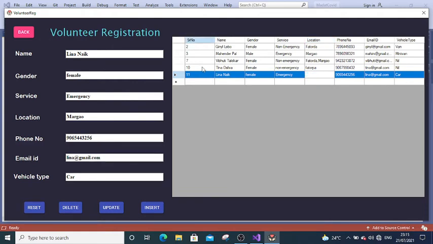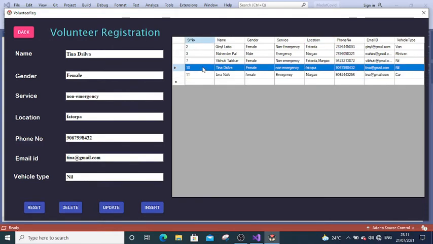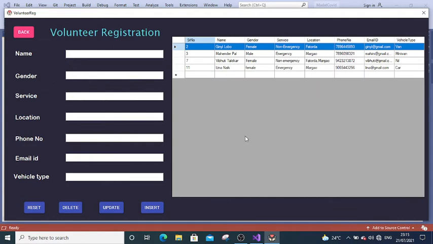Now let's say this person, Tina De Silva, cannot provide her services anymore. Then what she will have to do is select herself, the form gets filled with her details, and she needs to click the delete button. And this is how our entry gets deleted.